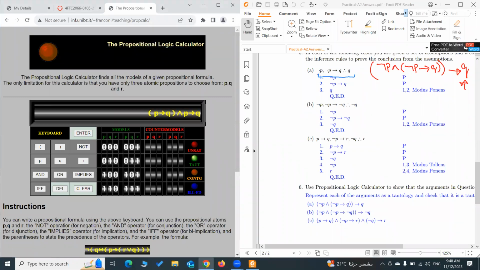I'd like to clear it first. Bracket, not P, and another bracket, not P implies Q, close the bracket, implies Q, and calculate. It's a tautology, so it's valid. Very good. How can you do the second one?